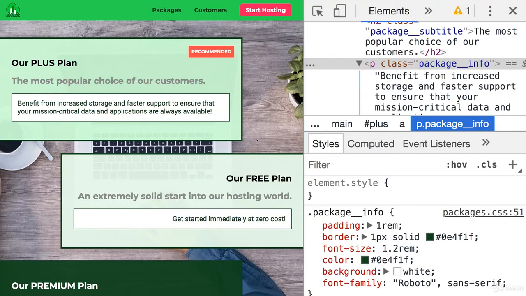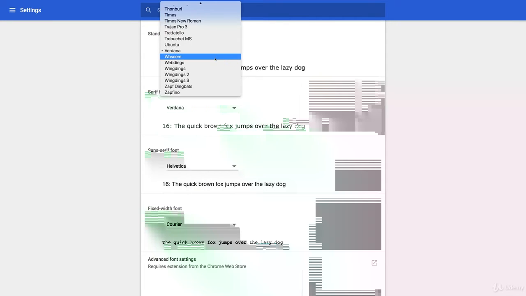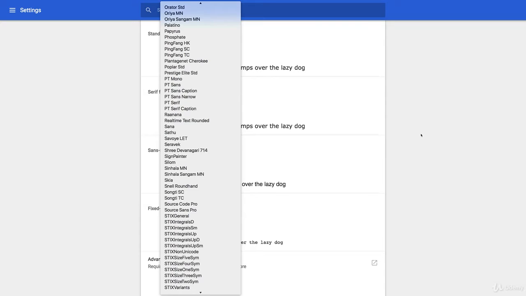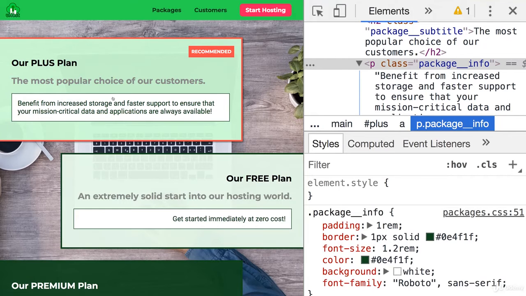And the really cool thing now is that if we go to our settings right here again in Chrome and have a look at the font families available, you can see that Roboto right here is not available. And this shows us that we were now able to import a totally new font family from Google Fonts.